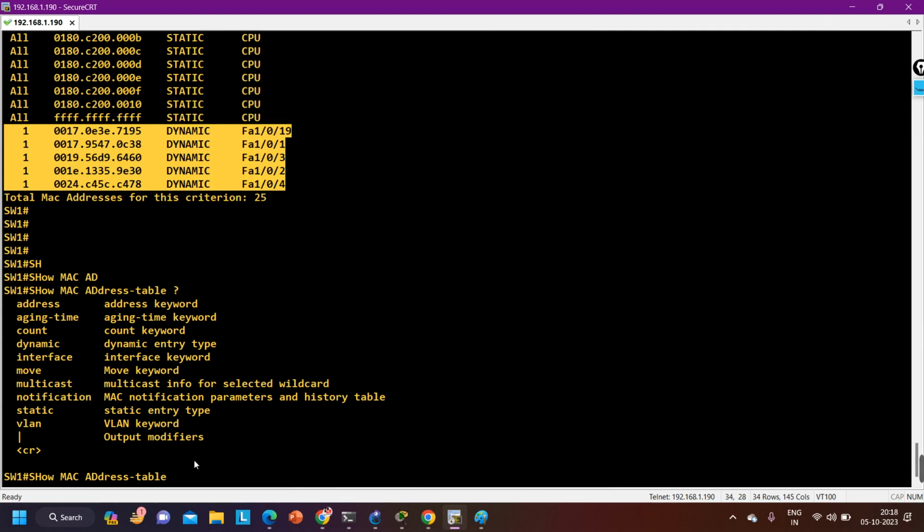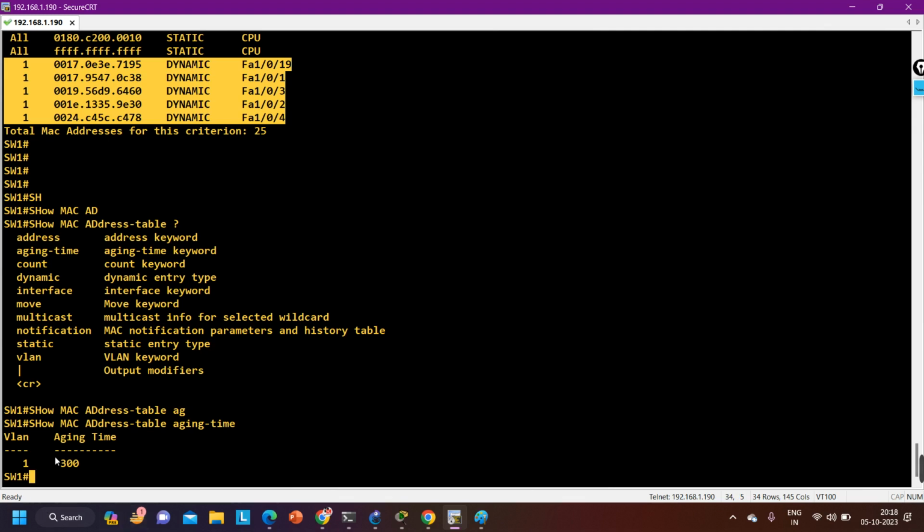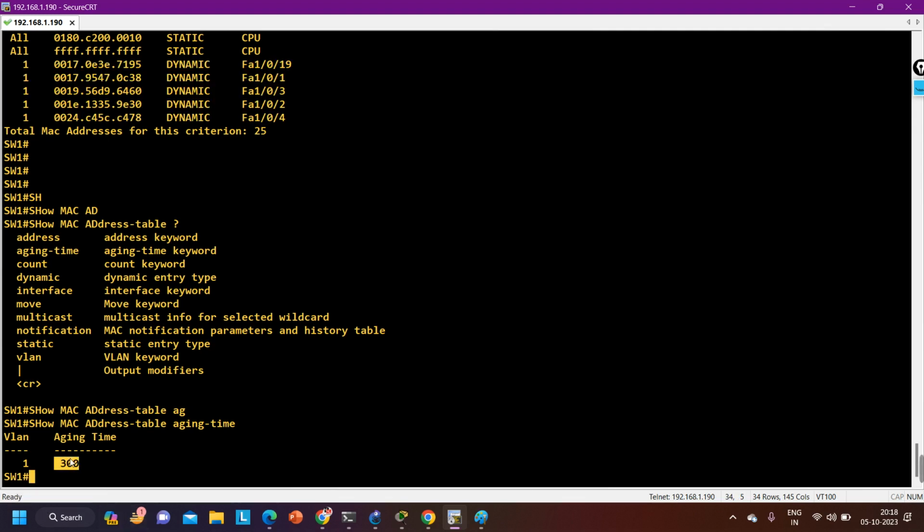If you want to check the MAC aging time, we can run this command, show MAC address table aging time, and by default the MAC aging time is 300 seconds, for VLAN 1. Why for VLAN 1 only? Because for now we have only one VLAN on this switch, that is VLAN 1. Guys, as you know, a switch has one broadcast domain, right? Means all ports of the switch belong to a single broadcast domain.